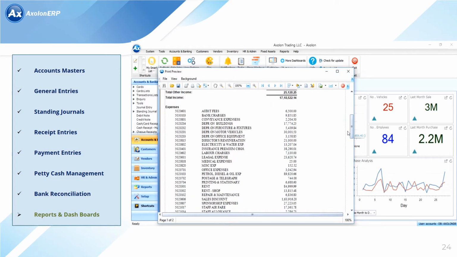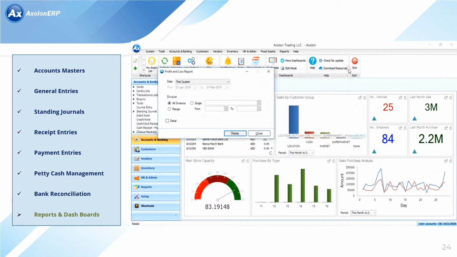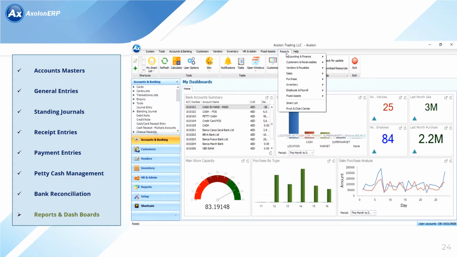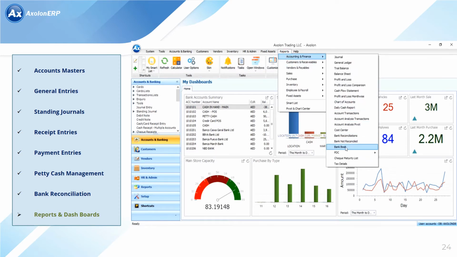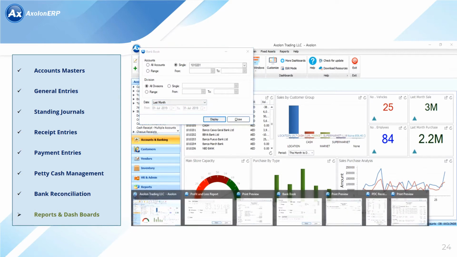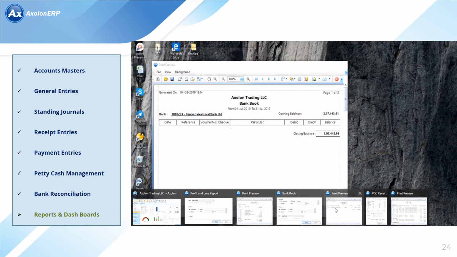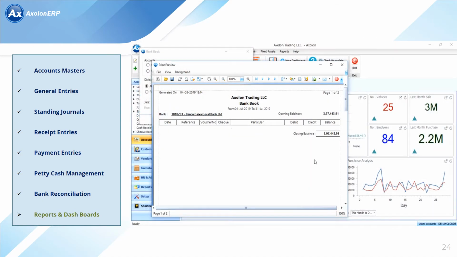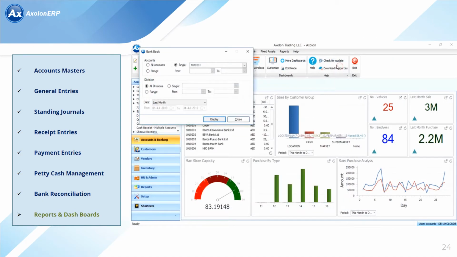what are my expenses, everything. Same like that, if you want to see a particular ledger or particular bank account for a particular period, you can just select the bank ledger over here, then set the period, then display. Same like it will show here all the entries which you entered in that particular period. And we have more reports related to PDC also.